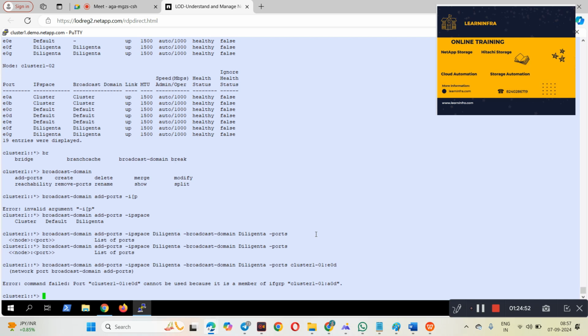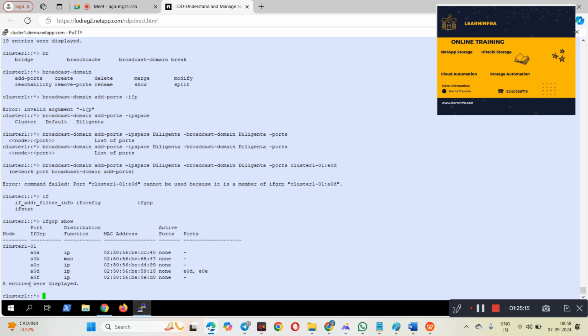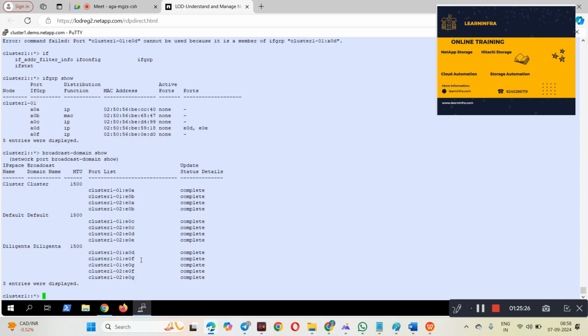It's not a problem. What we can normally do is create the interface group. We can move the port first. Suppose you want to create some interface group. ifgrp show, A0F. A0 means FNG. So what about the broadcast domain? What do I have in the broadcast domain? FNG, I have FNG, but this is 02. 01 is also there.